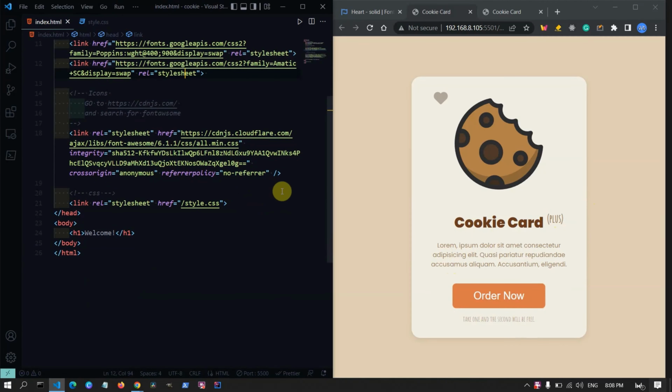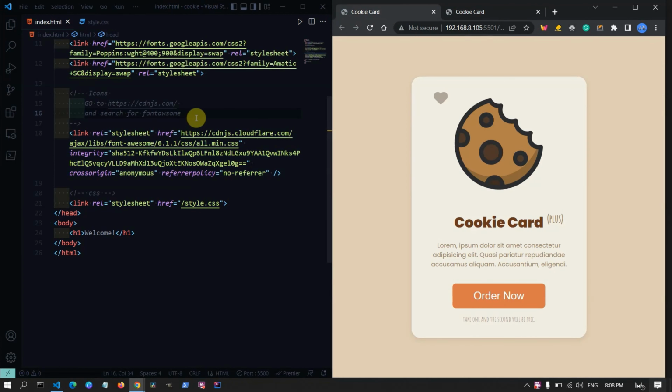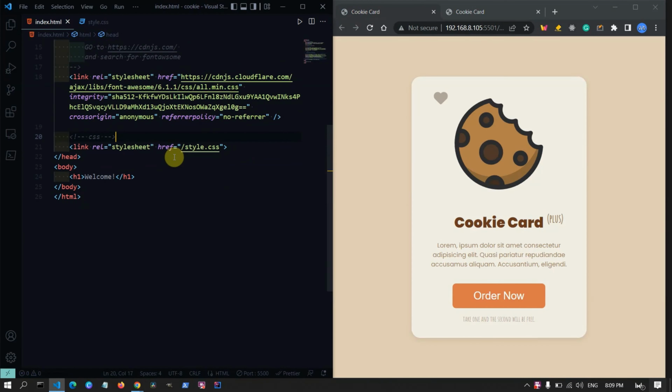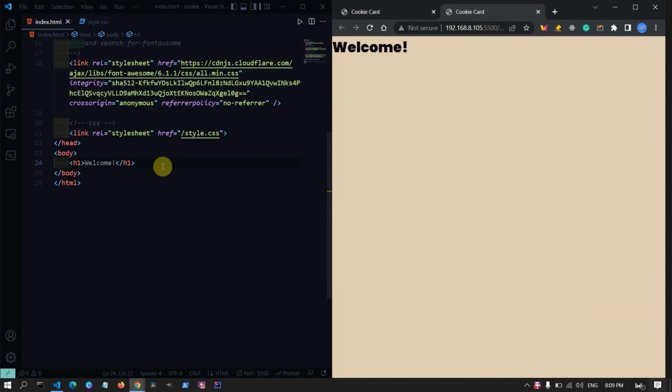Okay, and here we have Font Awesome, so we can get this lovely heart from Font Awesome. How can you get this link? You just have to go to https://cdnjs.com and search for Font Awesome to get this link. So let's start. Okay, here we have it.